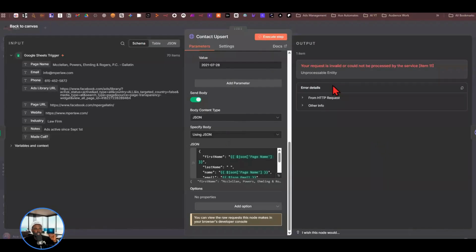So once you have all of that in there, that step can push that information through. Unprocessable entity. All right, it's giving me that it cannot be processed by the service. Okay, well, I'll dig into that in a few.